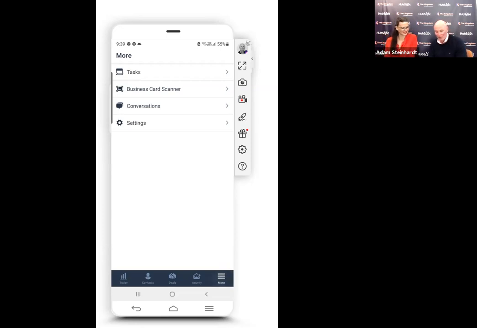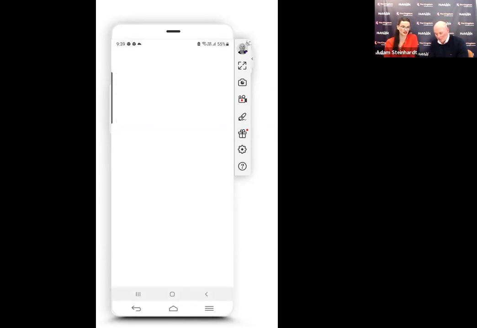Fantastic. So that's the business card scanner option. That's down on the More button, which is very nicely hidden away. I think it's a little bit underrated. Absolutely. A lot of these things are underrated. The next thing, conversations. This is awesome. Very important. Okay, so you are an expert at conversations. You can take over for a bit.